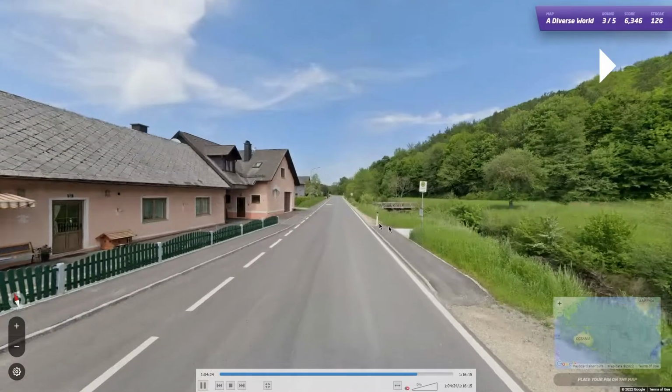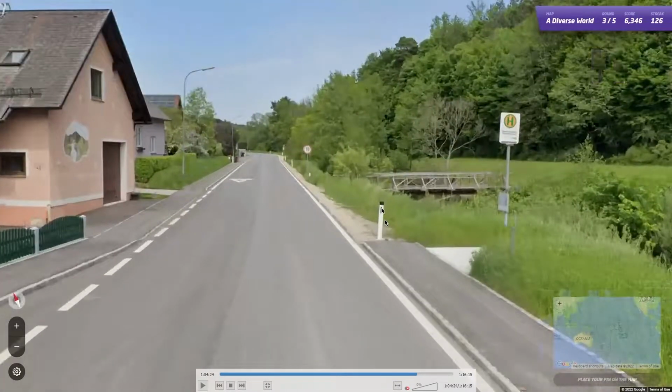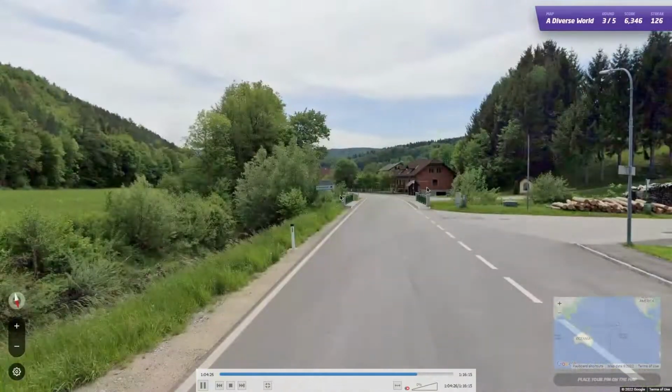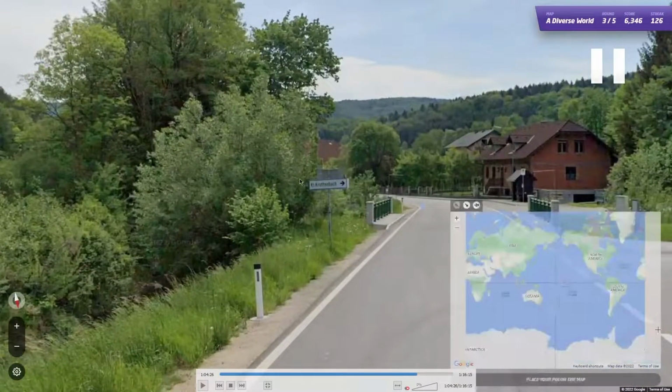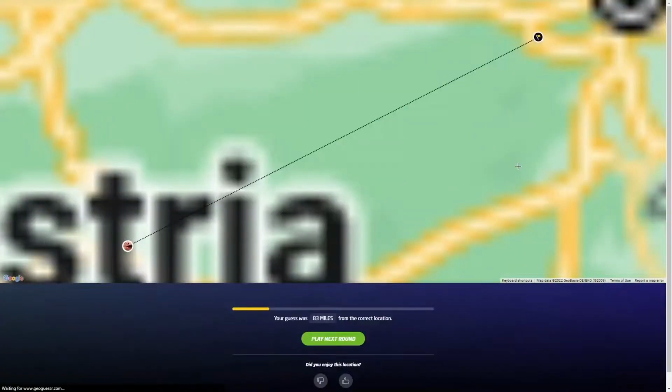Alright, this one, whenever you get this bollard here with the black back and the black top, you're 100% going to be in Austria. So yeah, there's all the Austrian signs there.